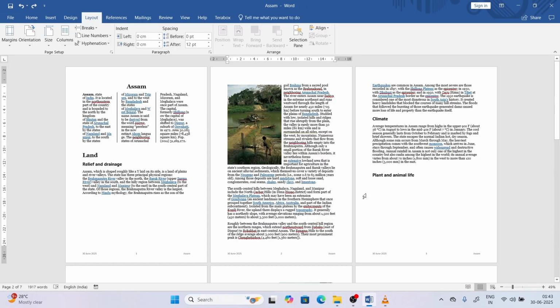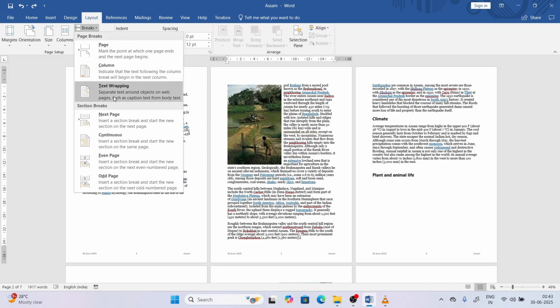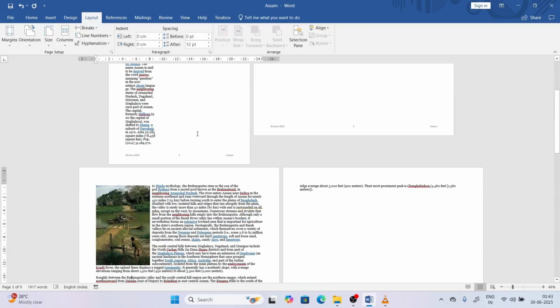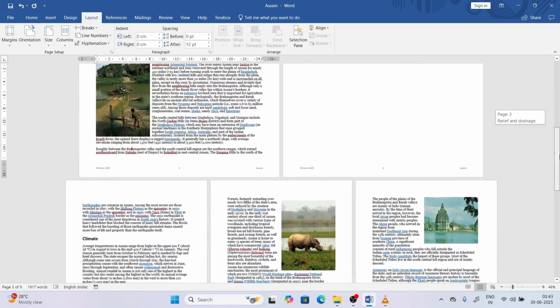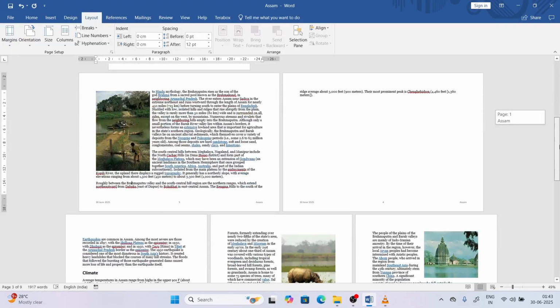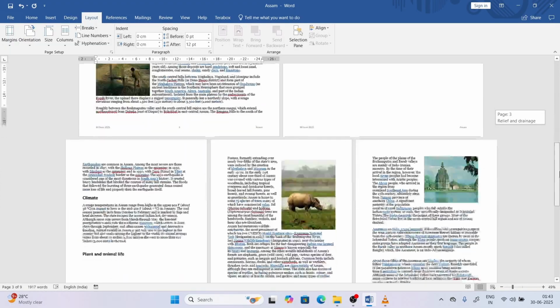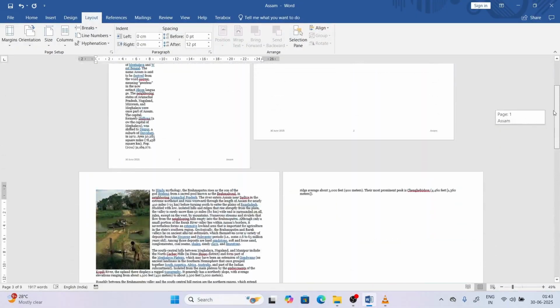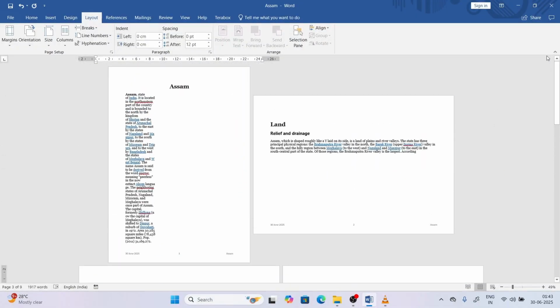So what do I need to do for that? I need to apply breaks from here. Which breaks will I apply? I will apply a next page section break. Now again I will come here, choose orientation, and choose landscape. Now you can see only the second page content is in landscape, and the rest are all portrait. See, the rest are all portrait, but the second page content is landscape.